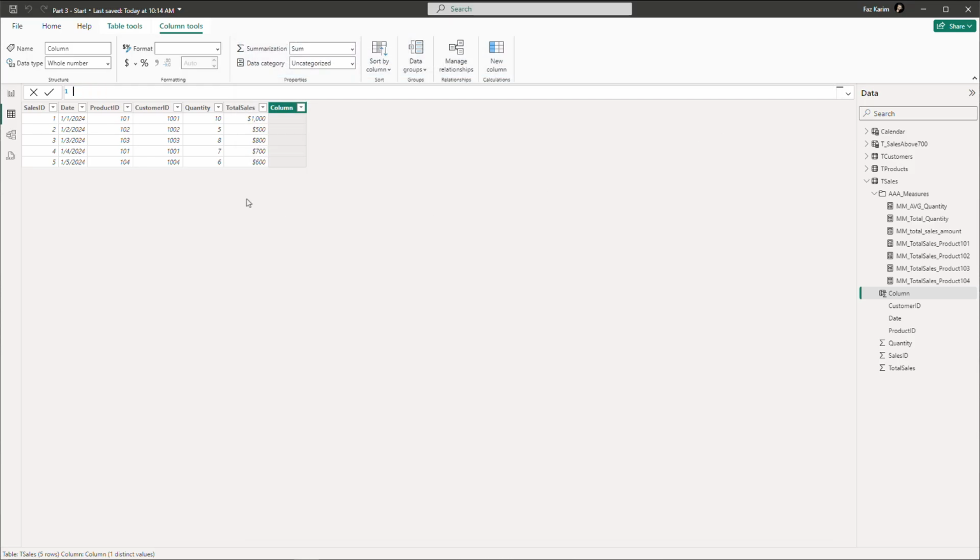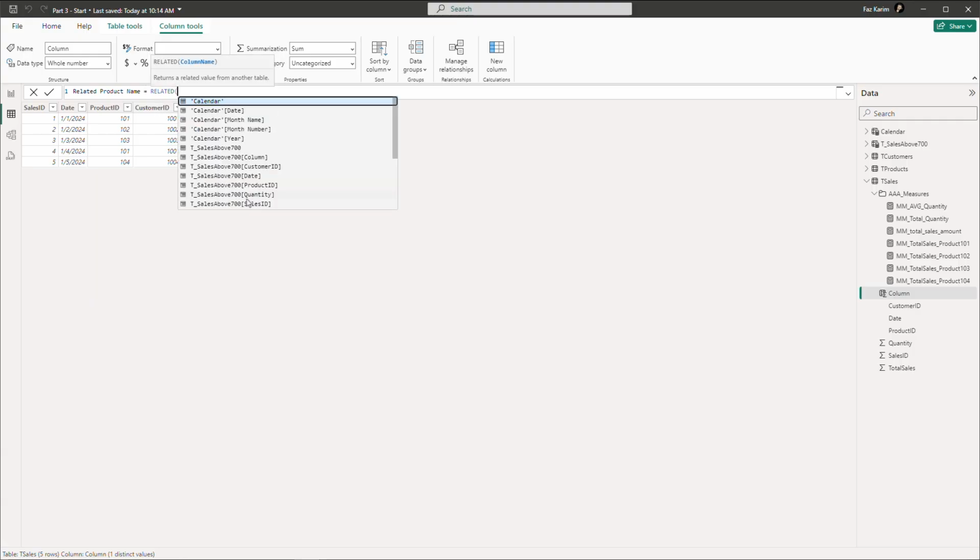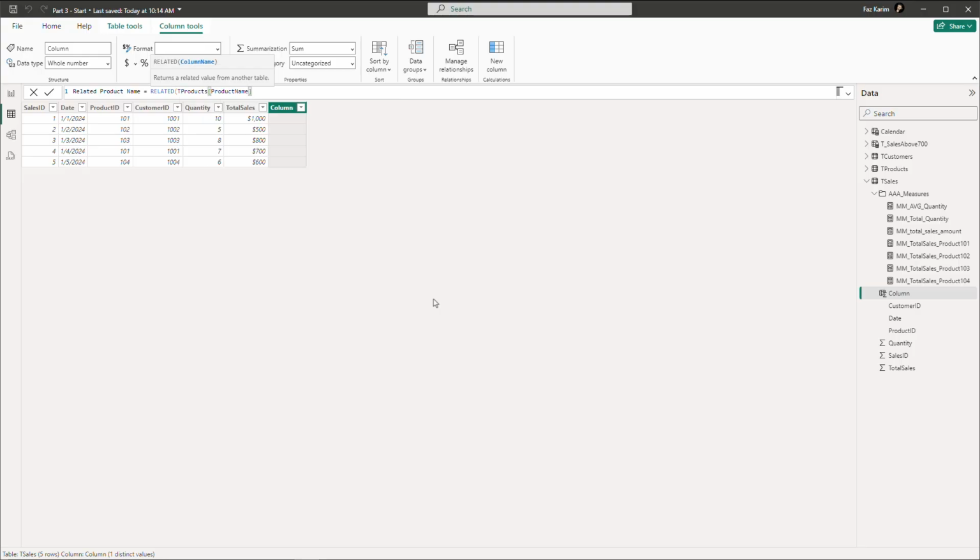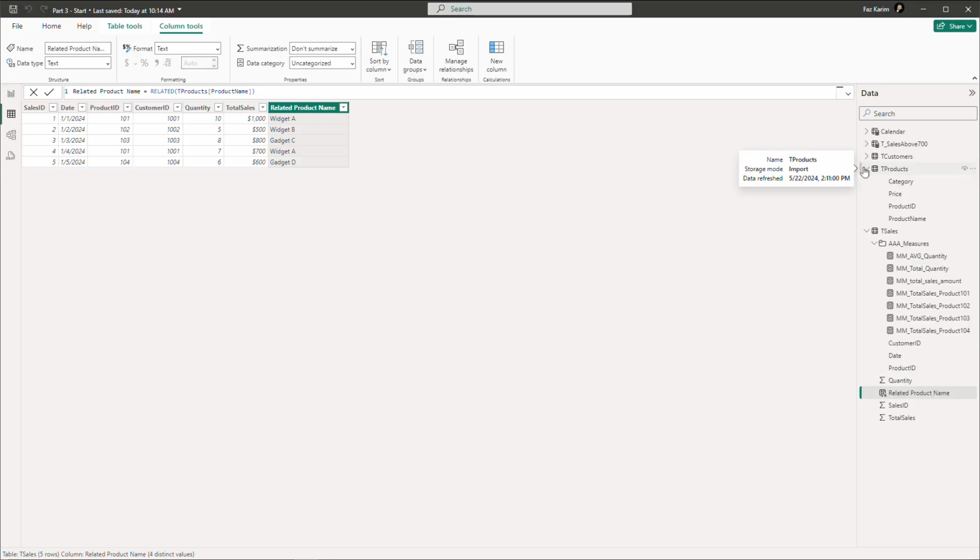So if I want to pull in the related product name, I can set that equal to the related function. And as long as there is a relationship between the sales table and that table, which I do, sales and products have a relationship using product ID, I can pull over the columns. So I'm going to go over to T products at the bottom there, and I'm going to bring in the product name. I can do this as well for the categories. I can bring over anything I need from products. Price, product ID, product name, new column.